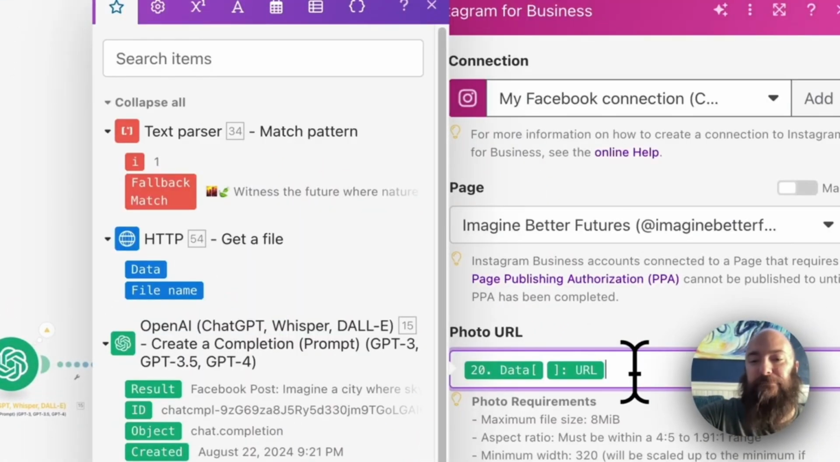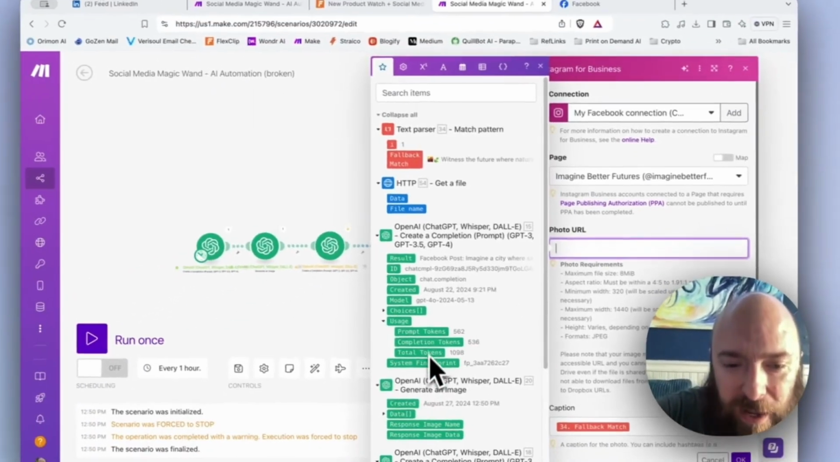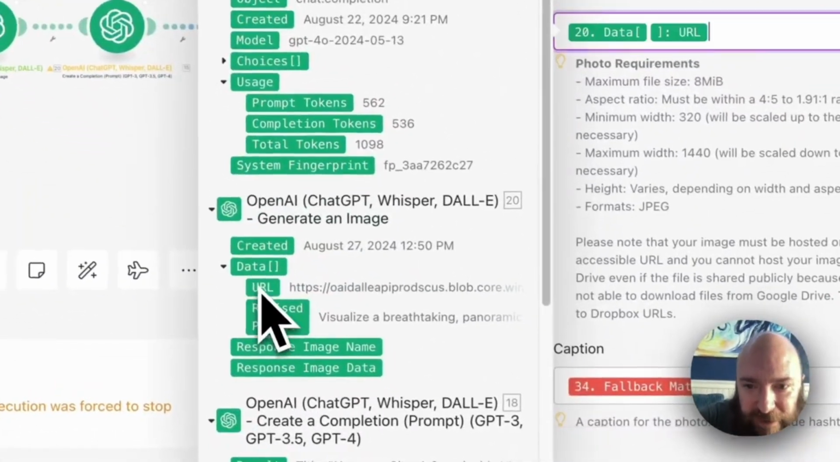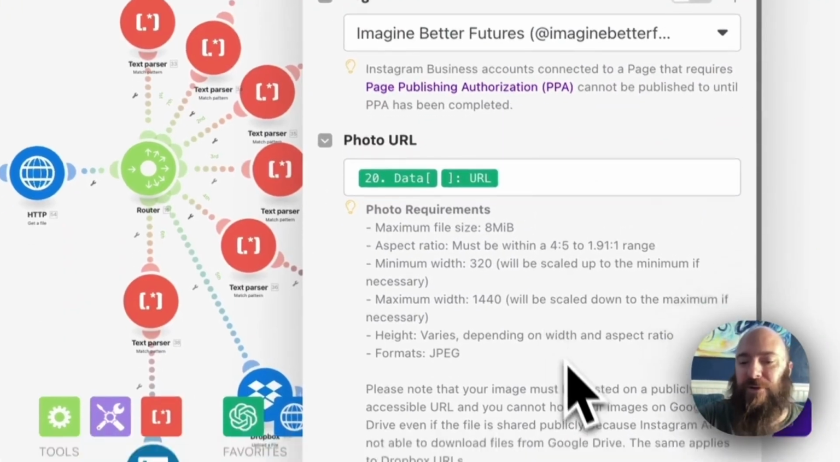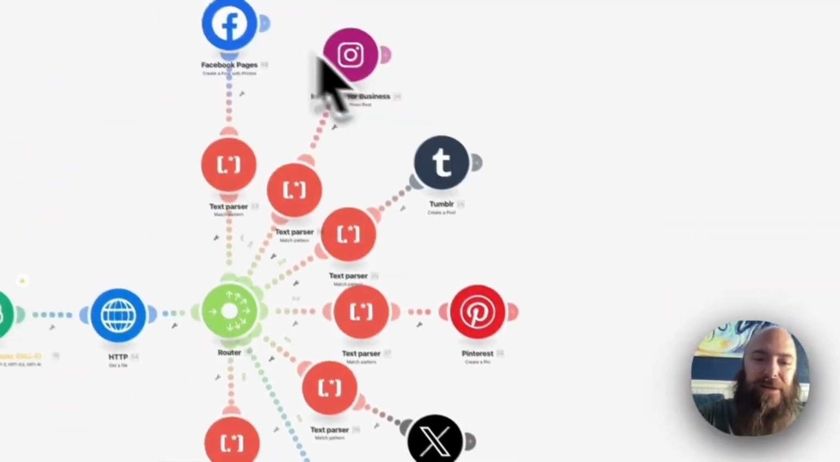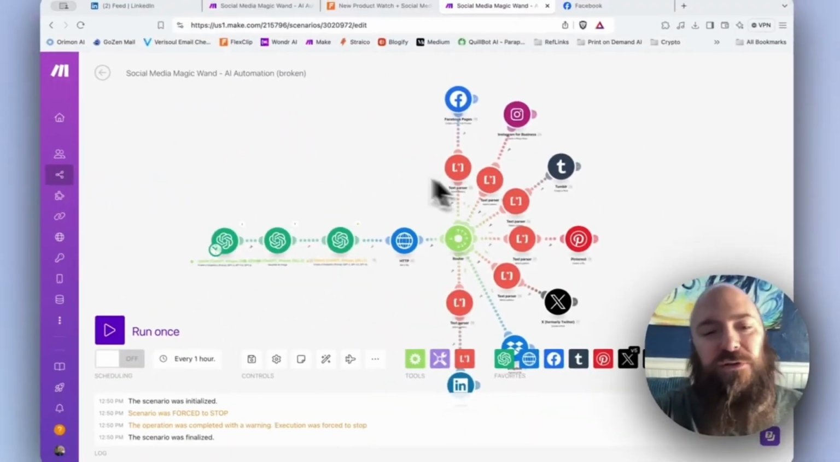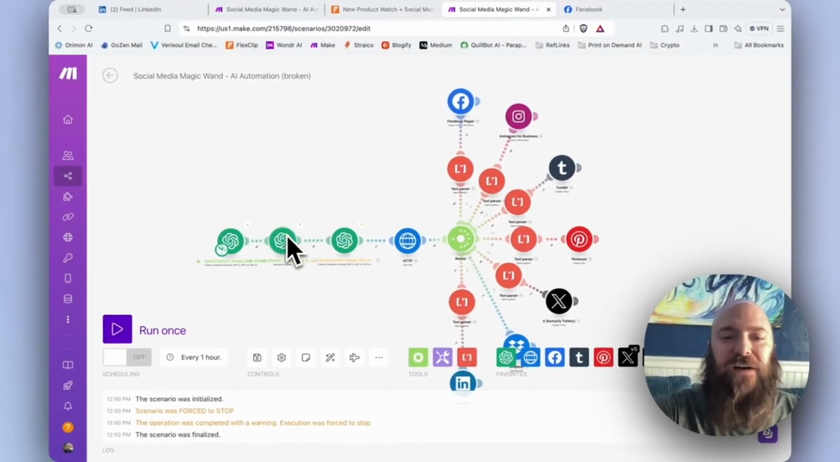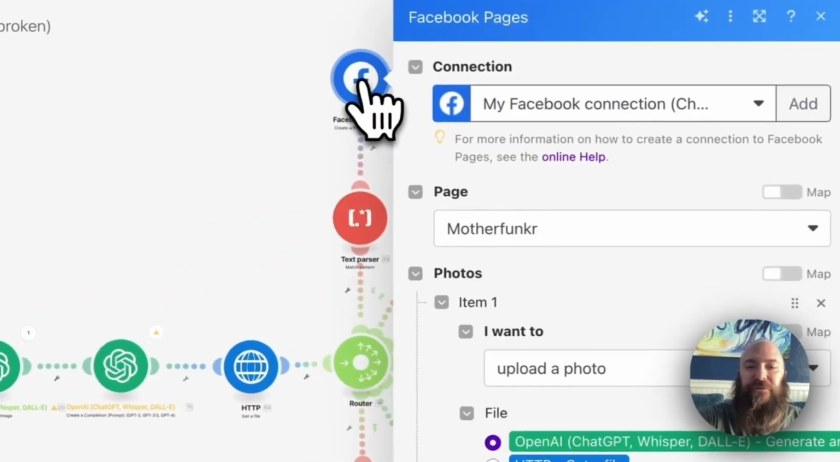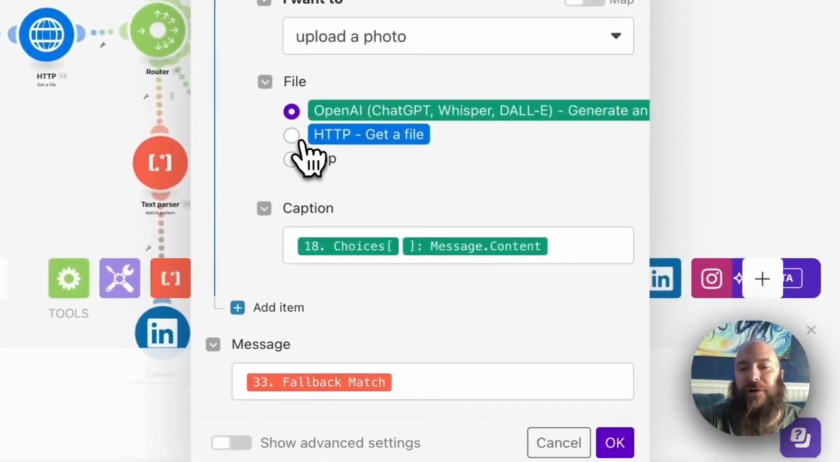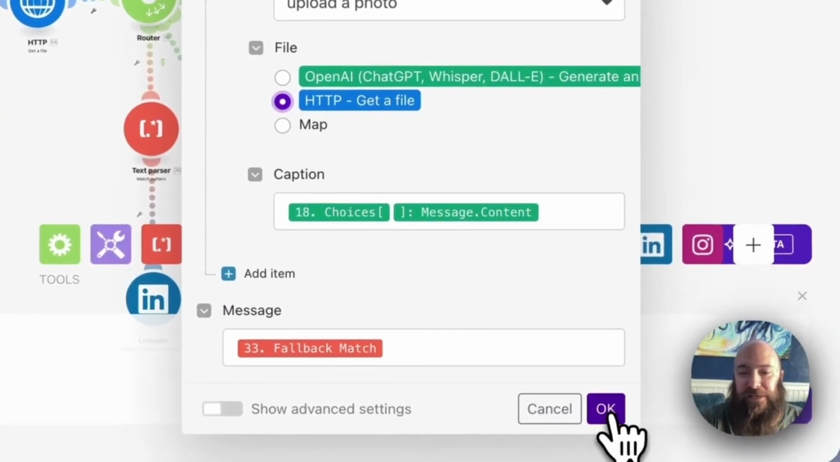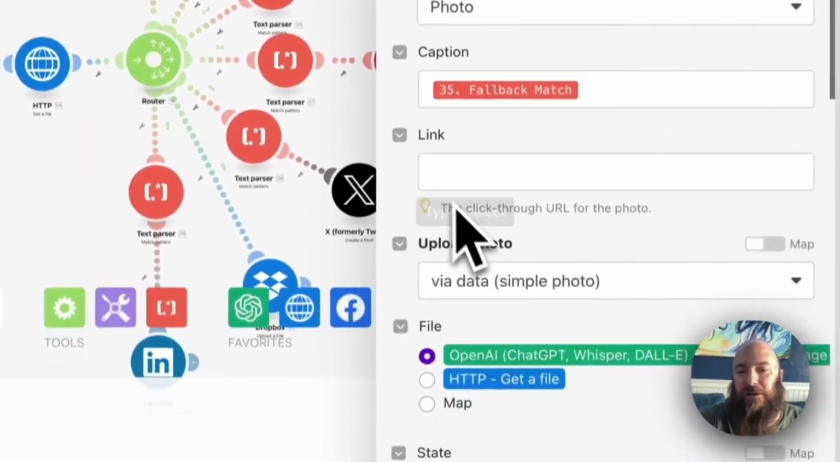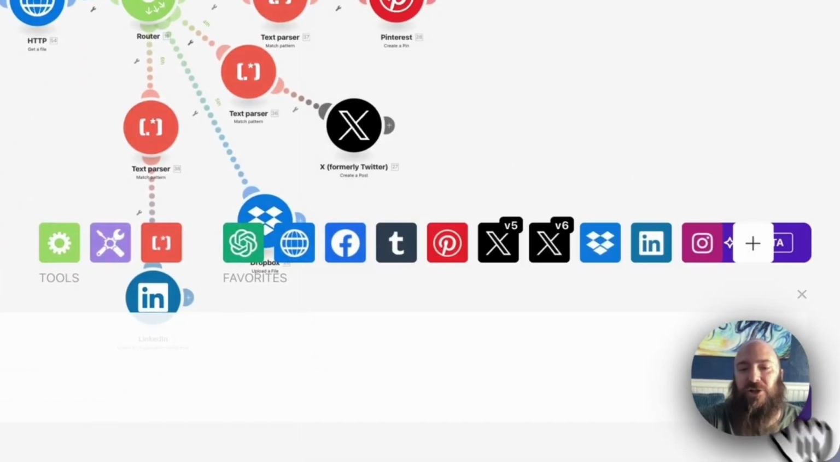And then I just need to map to the URL output data URL. And now I'm good to go. Instagram is happy, but the rest of my modules are still referencing the output file that they will no longer be receiving from OpenAI. We need to map all of these now to HTTP. So we're going to go through one by one and select the HTTP module.